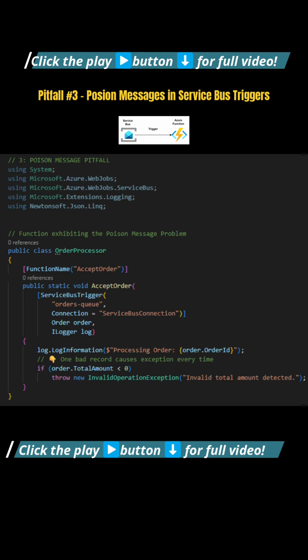So here we see an Azure Function which is triggered by a Service Bus trigger. We are accessing the same queue, which is the orders queue specified in this connection string. The incoming payload is serialized into the Order class, and one of the messages fails, and that causes the poison messages to appear in the queue.